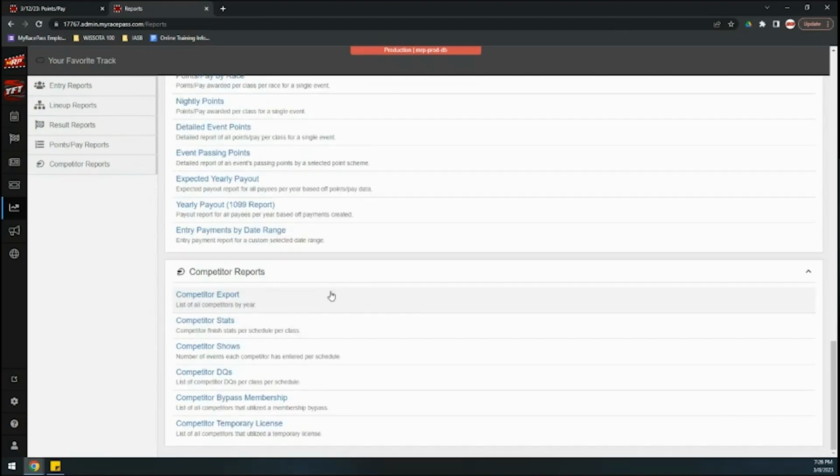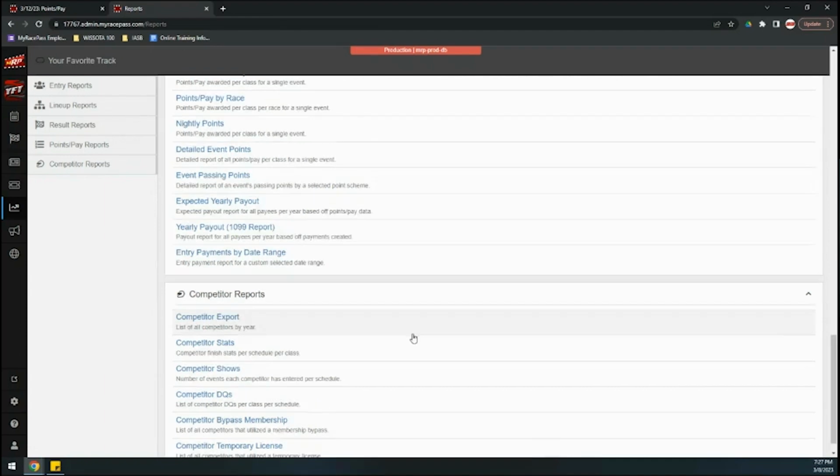Competitor reports exist here as well. You can see all of their stats per class. If they got DQ'd, so you can track that. And then there's these bypass or temporary license reports. If you do take advantage of what we talked about when we went through season management with the license tracking, where you can track everybody's licenses. And then if they don't have a license, you can mark if they bought a temporary license or if you bypass their membership. Now there's a report that you can show for every night all year long who bypassed membership, who bought a temporary license, just so you can track that type of information. So all that stuff is in these reports areas as well.